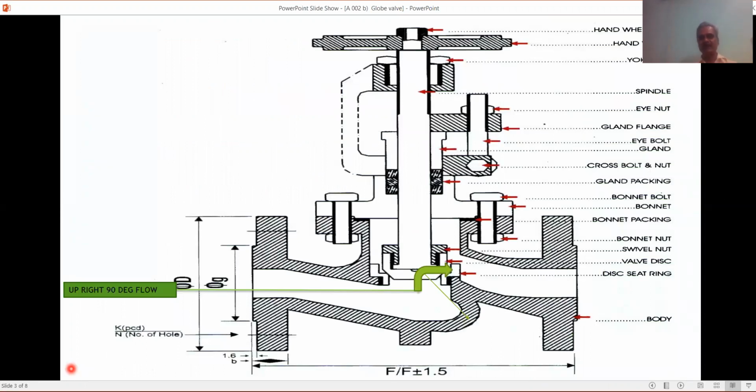These are the parts of the globe valve. See this: lock nut, lock washer, hand wheel, yoke nut, yoke, spindle. This is gland flange, eye nut, eye bolt. This is gland follower, cross bolt and nut. This is gland packing, bonnet bolt, bonnet packing.